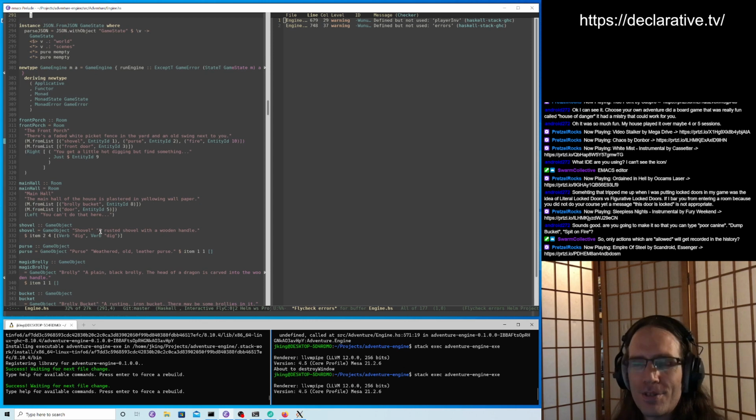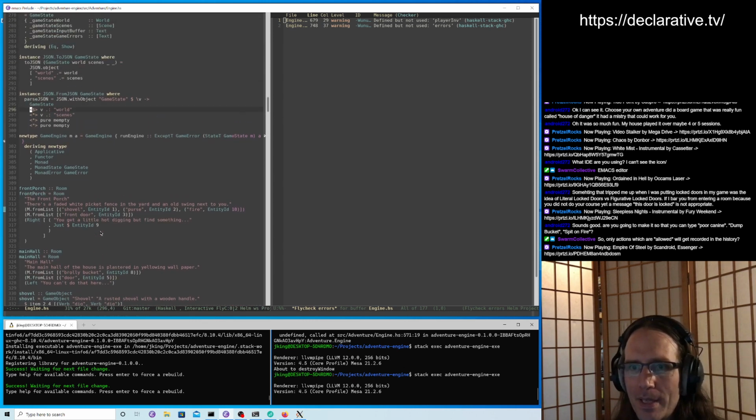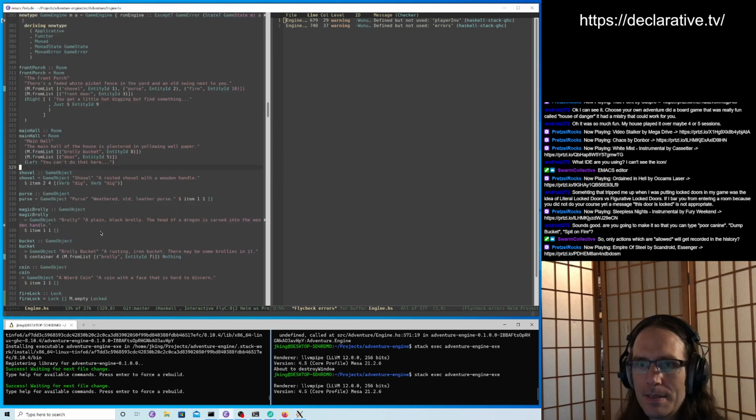So our front porch has an example of that, where you can dig a coin buried in the front yard. You can see that here, you get a little "digging," and you find something, and then you get a new item in your inventory. But if you dig in the main hall, you get an error message that the author can define, like "you can't do that here," for example.